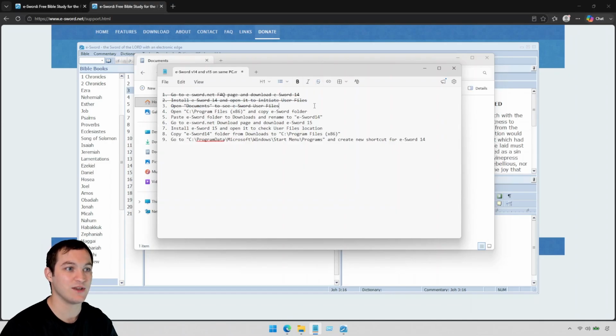Which is good. So next, this is probably the most important part of the whole thing. What we're going to do before we install version 15 is we need to copy the version 14 folder. The reason that we need to do that is because when you install version 15, it's going to overwrite version 14. So this is how we kind of play around this to allow us to have both versions on the same computer. So we're going to go ahead and just copy this.